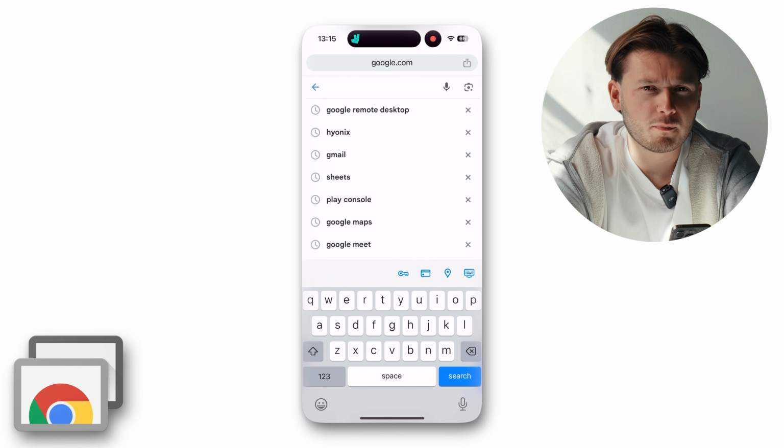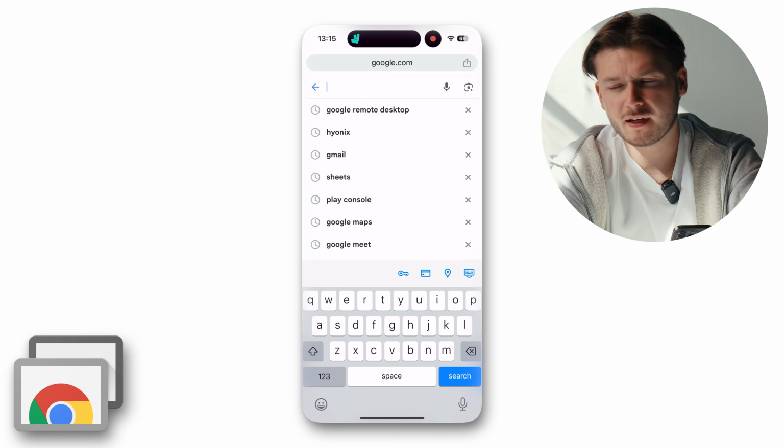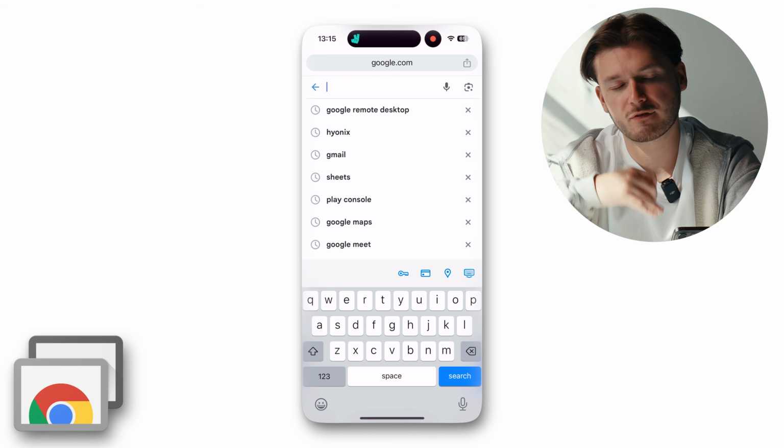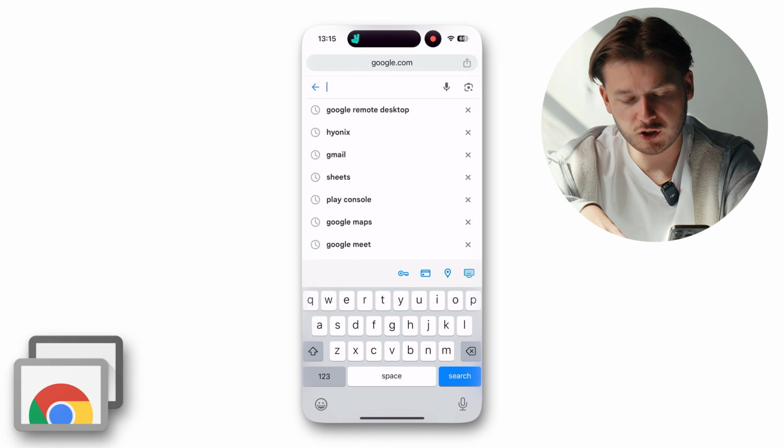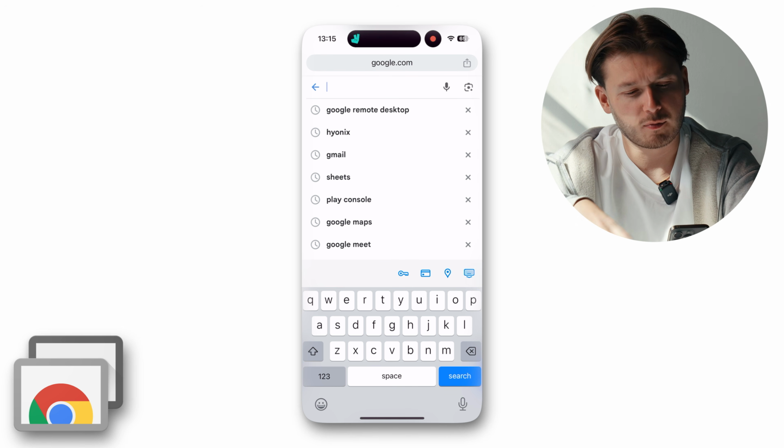Right, so to connect to our home PC, all we want to do is we basically want to head over to the Chrome app on our iPhone or Android phone. You want to make sure that you're logged into the same Google account that you was logged in on your computer when you obviously set up Chrome Remote Desktop.